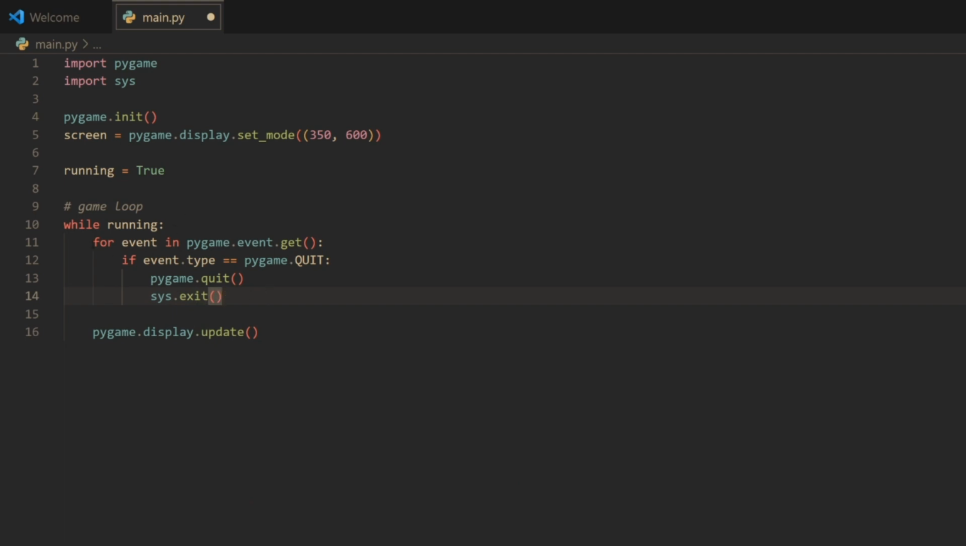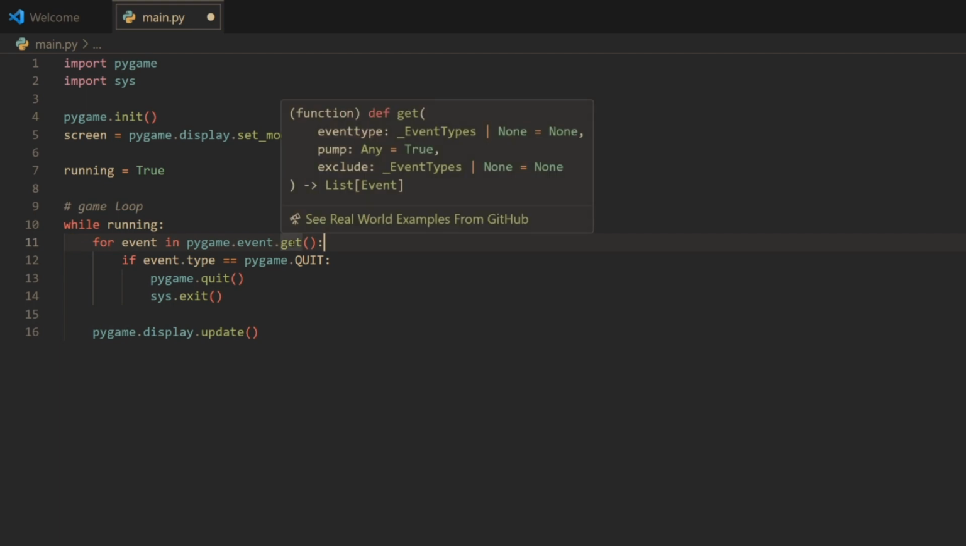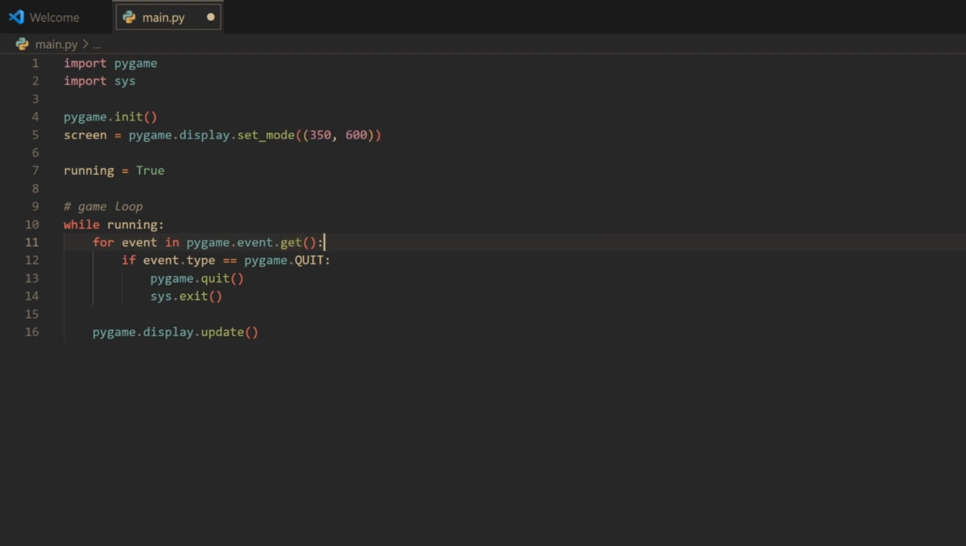So what's going on here? For every single frame inside of our while loop, we are going to gather the events with pygame.event.get. If we hover over this function, you'll see that it has an arrow to list. This means that this function returns a list of events. So we are getting a list of events here. And what the for loop is doing is saying for event in this list of events, we are looping through every single event for that frame.